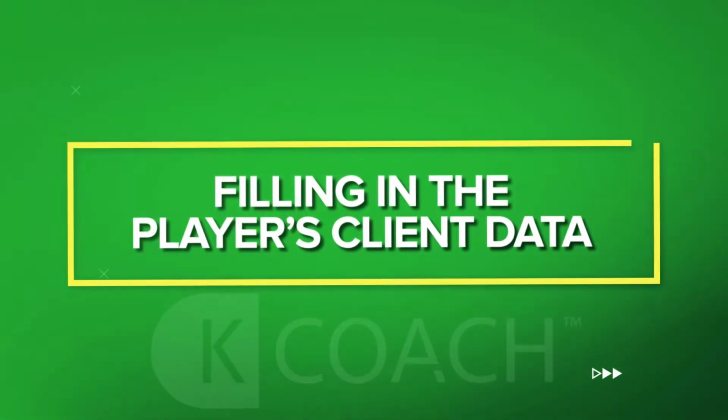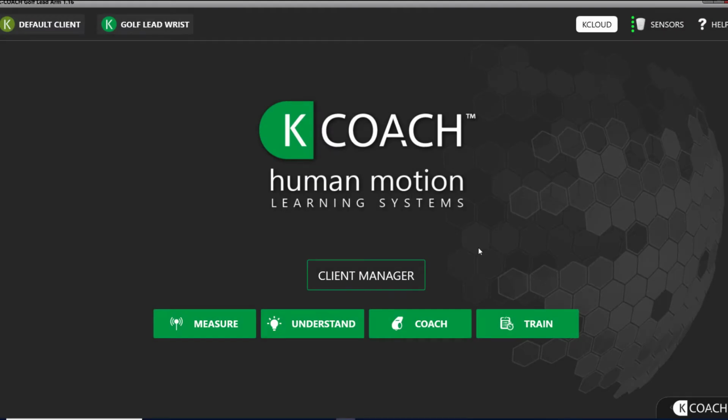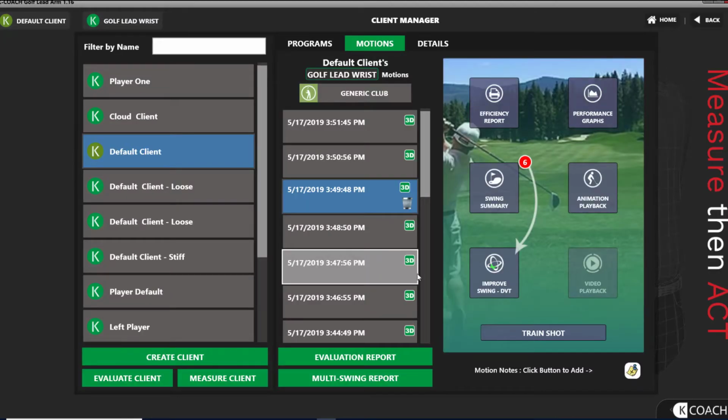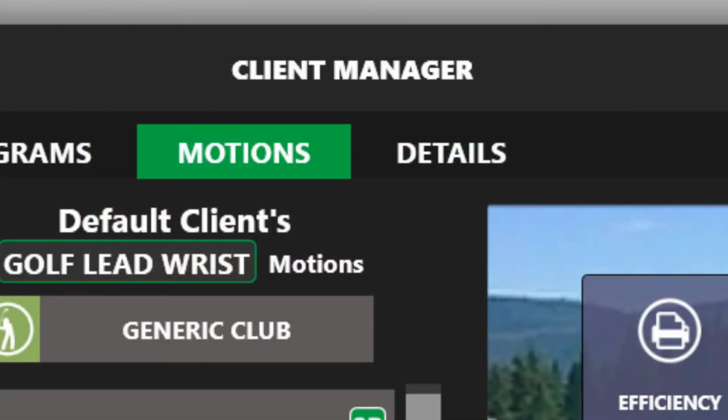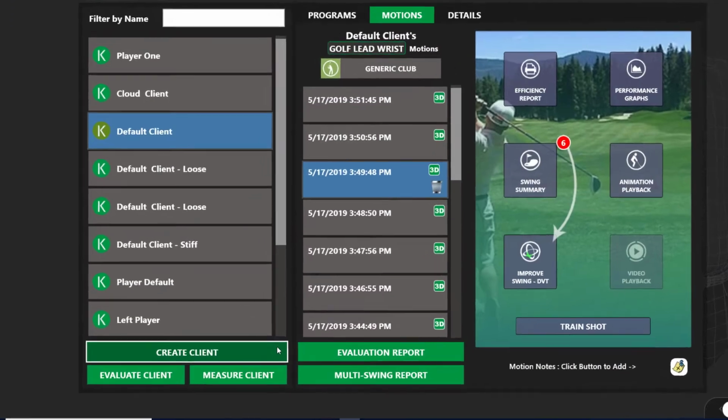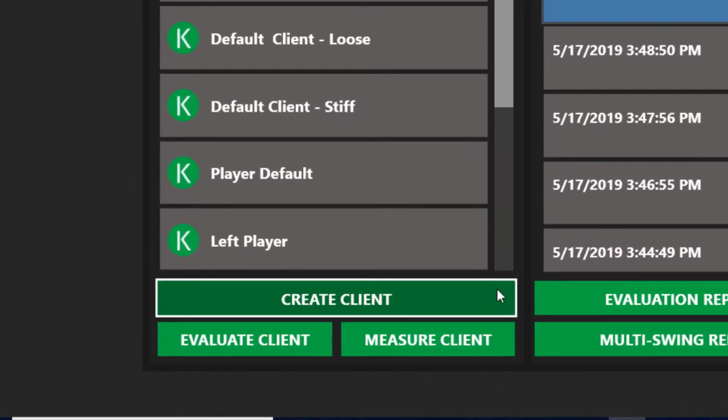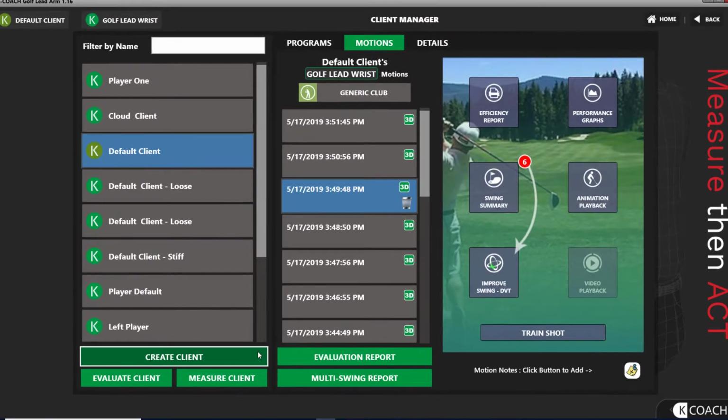Filling in the player's client data and creating a client profile. Every player needs a client profile, otherwise you can't save their data. To create a client profile, ensure that you're in the Client Manager by glancing at the top middle of the screen where you'll see the words Client Manager. Click the button Create Client located in the bottom left corner of the screen.